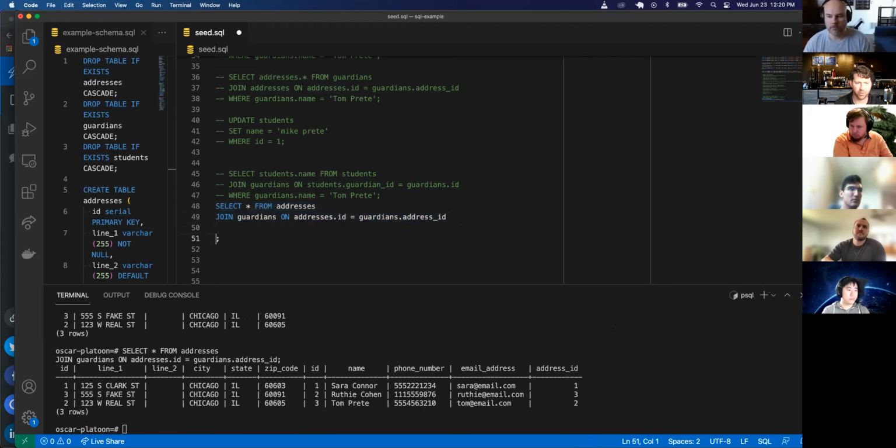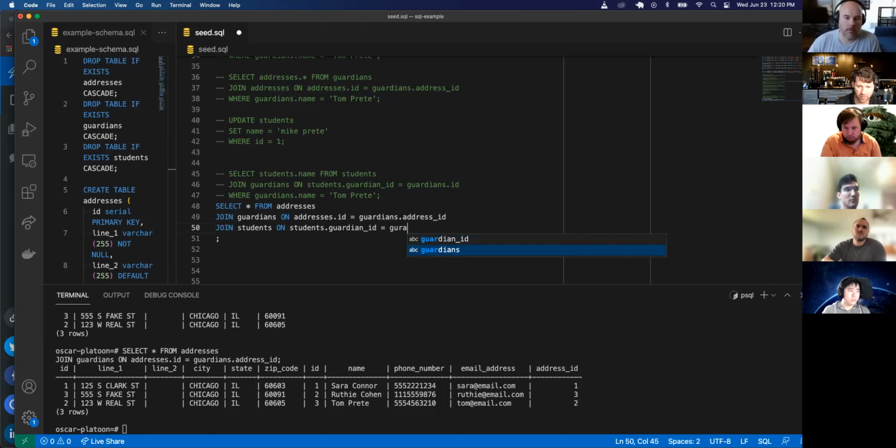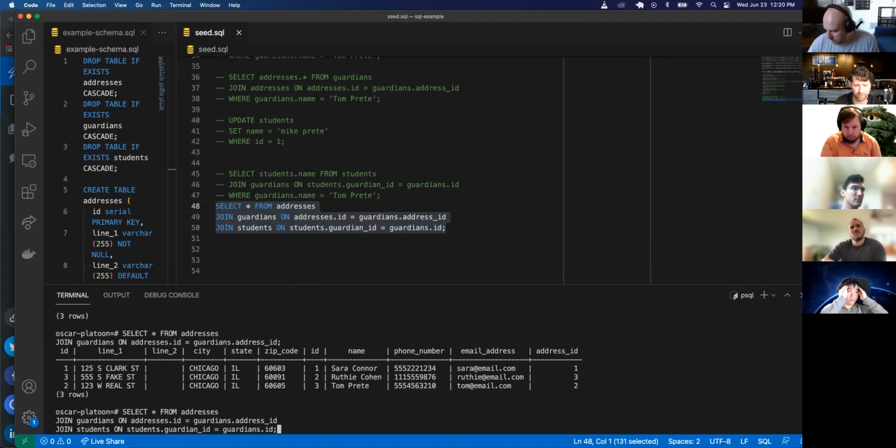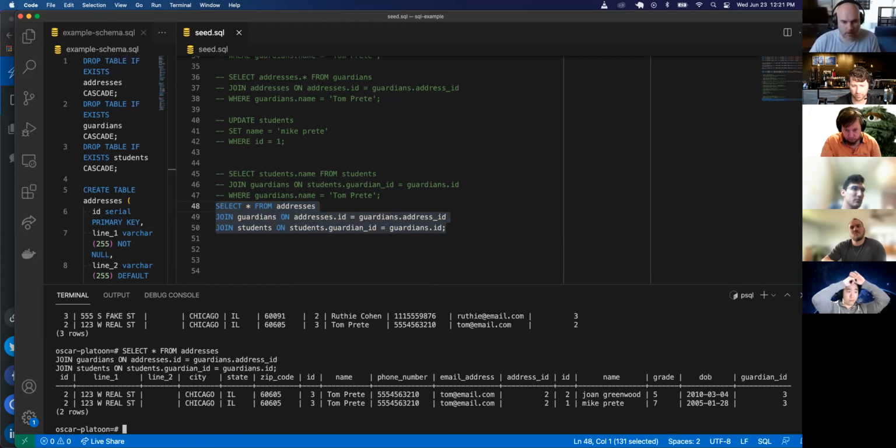But what if I also wanted to join the students on where the students dot guardian ID equals the guardians dot ID. So I'm bringing in all the students now as well. So let's look at what this table looks like. A big long table that has the addresses, the guardians, as well as the students.